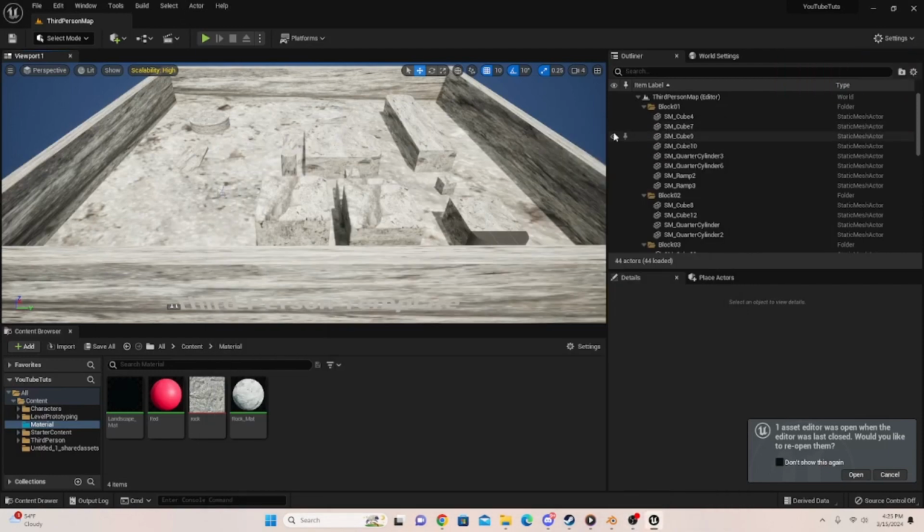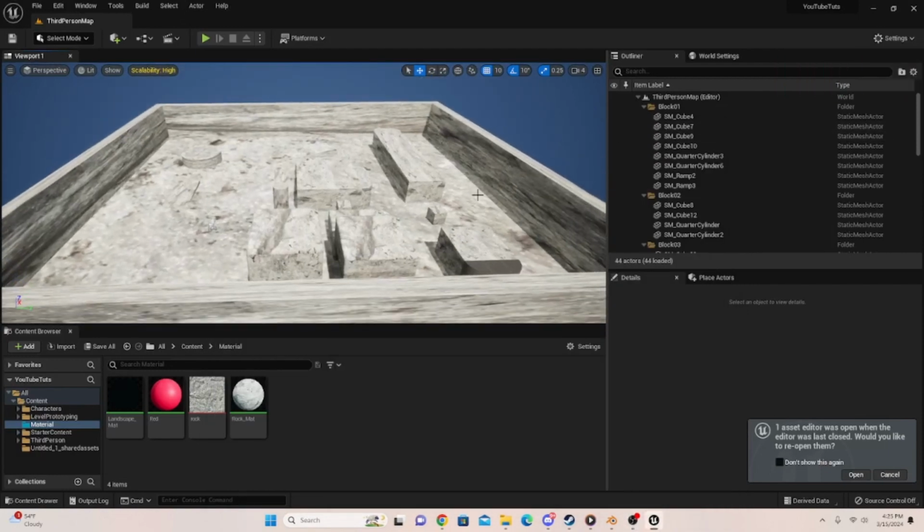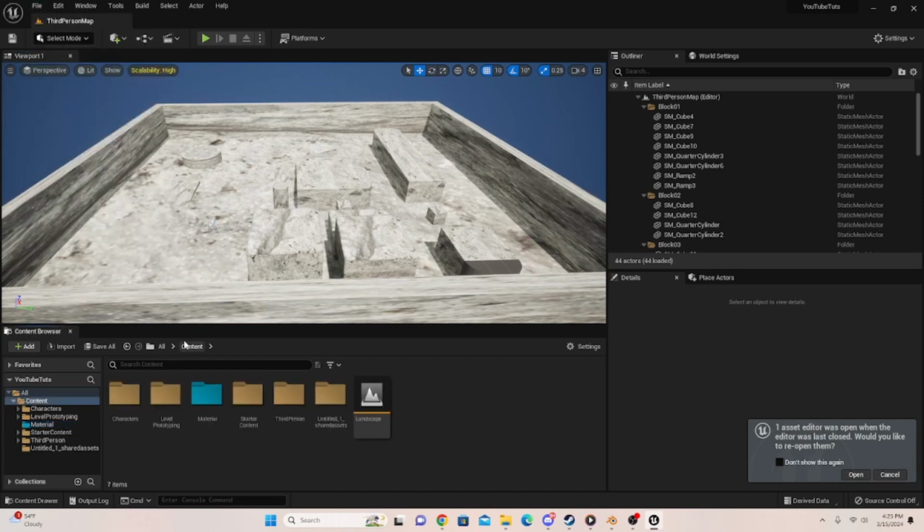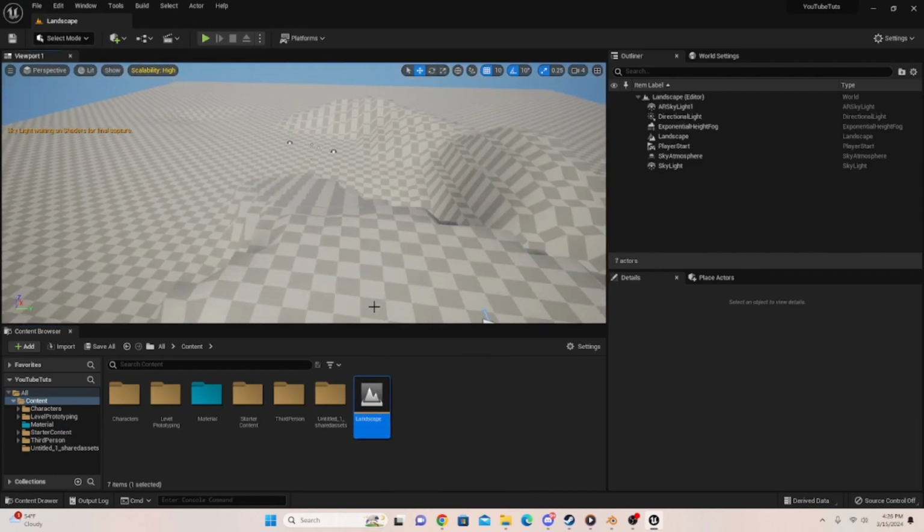Okay, so now I'm in my Unreal Engine project. I'm just going to open my level from last tutorial, the landscape. So to do that, you just click File. You can click on Recent Levels and click Landscape. Or you can go to your content browser, click Content, and then find wherever you saved your level. Right here, just double click. And it's going to load it up.